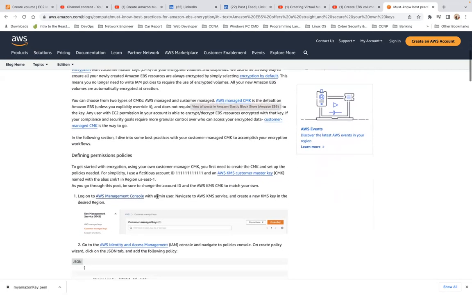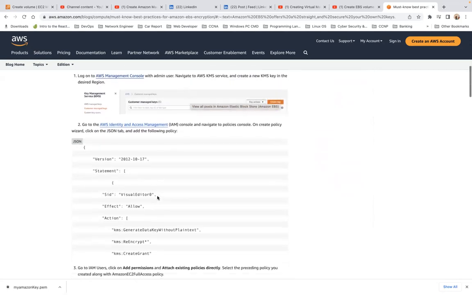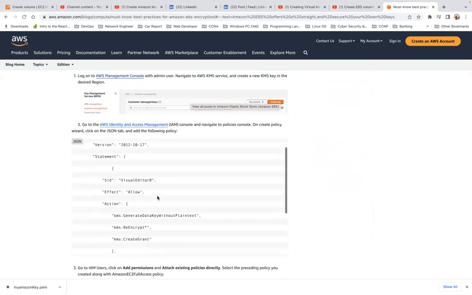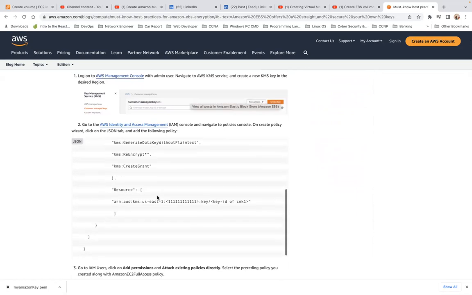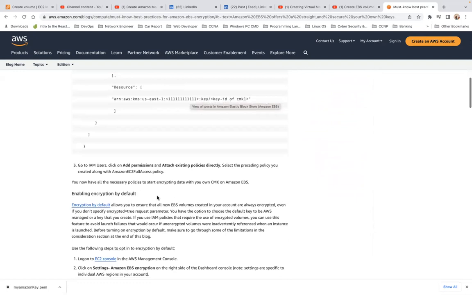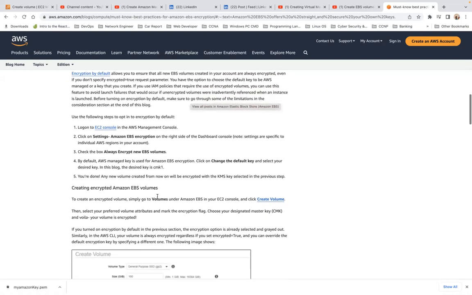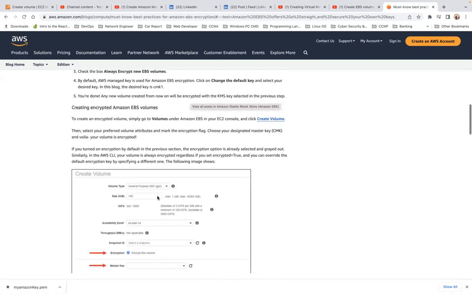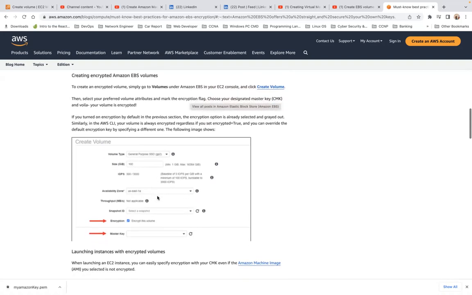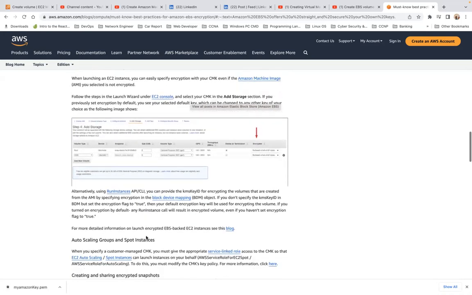So this is a pretty interesting topic. You could continue to read that yourself if you so desire. So check out the different steps on how to create a volume and select encryption with master keys and stuff like that.